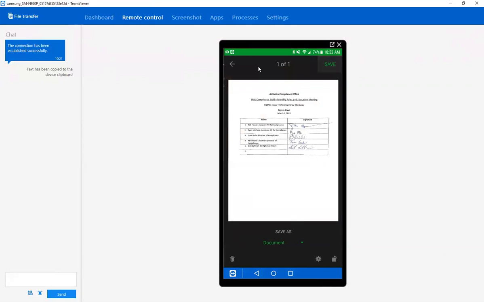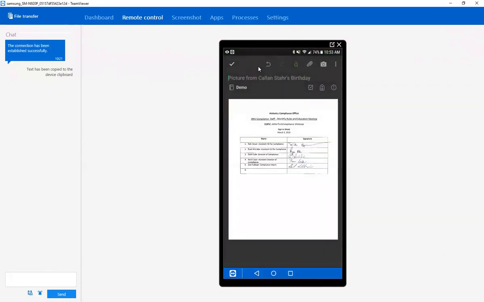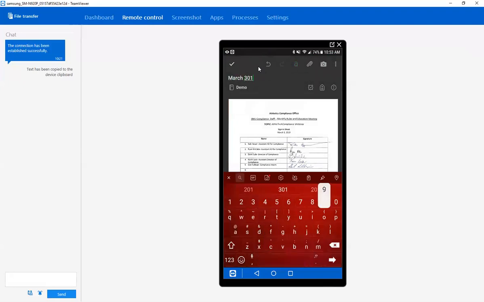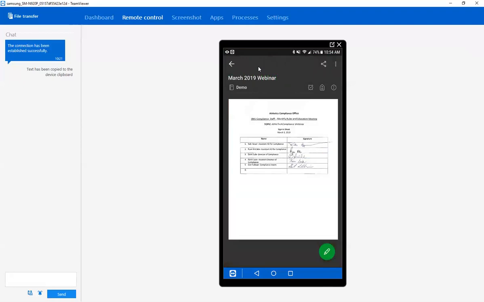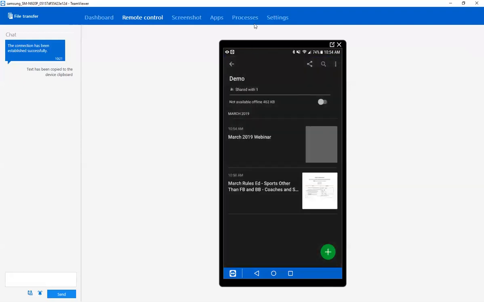And so we'll save that, and we'll just title it March 2019 webinar, and we'll hit save. And there we go. We have uploaded that, and so now you'll see both versions of the notes that we have uploaded. Because a lot of times, maybe if you're off-site, you're at a meeting outside of your office, you're not going to be able to use that scanner anyway.